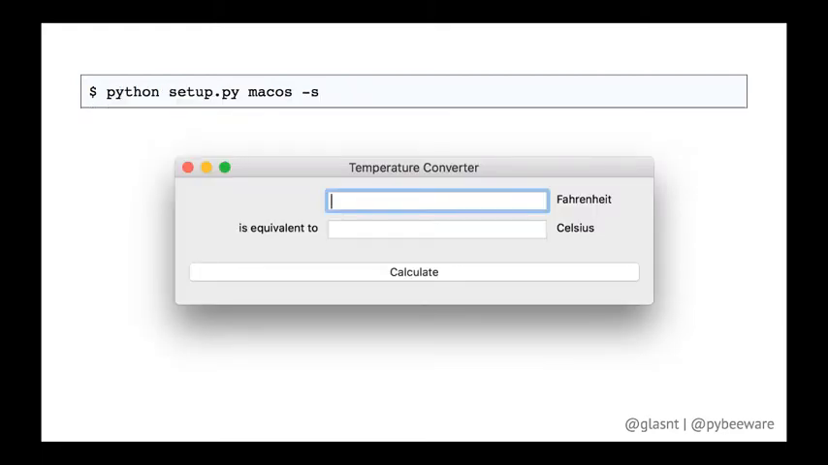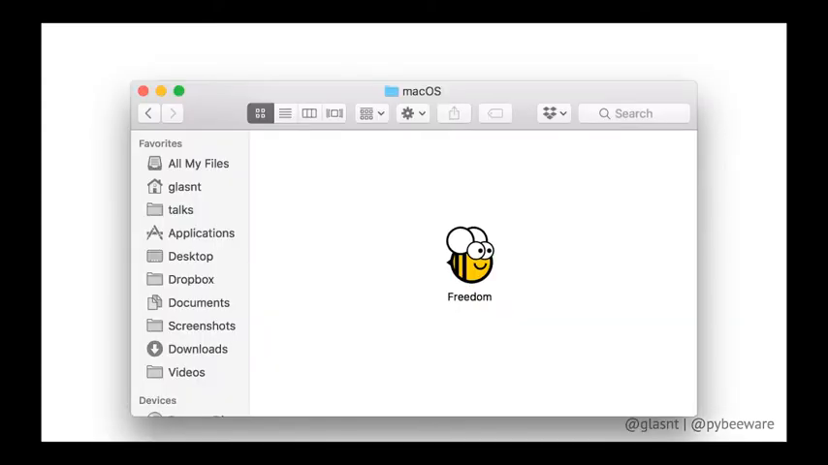Then we can run python setup.py macOS, and then we can have our application. The -s in this case not only creates the template, but also starts the application in a local emulator. This is the exact same as we had before, except now, in our folder, we have a freedom.app file which we can copy around to different macOS systems, and the application will work.